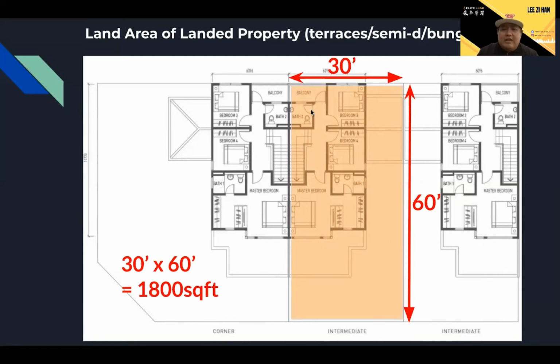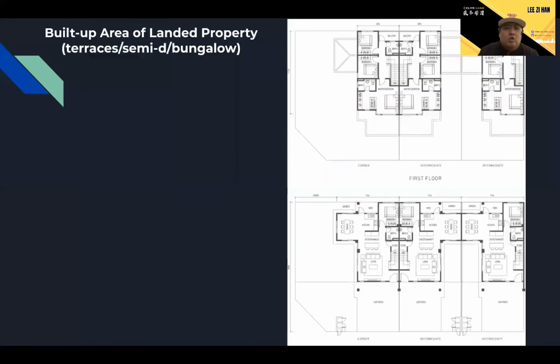You cannot change the land area, because when you purchase this piece of land, you purchase from point A to point B to point C to point D. This particular land is your land. So you cannot expand the land, because the land beside your land belongs to somebody else. So you can never change the land area unless you purchase the land beside your land or the land behind your land. If not, then this is your land size, which we call the land area, 1,800 square feet. So for landed properties, we have land area and we also have build-up area.